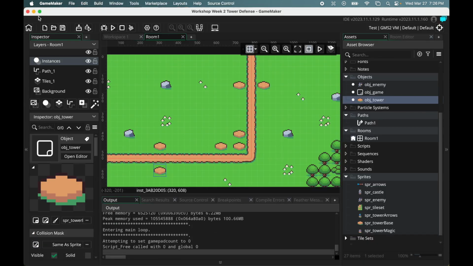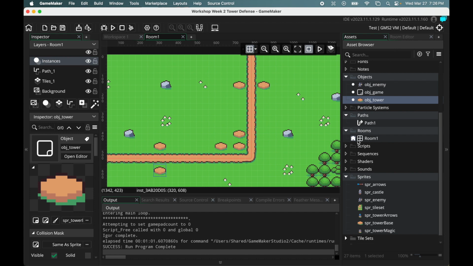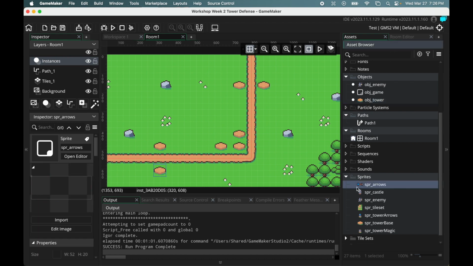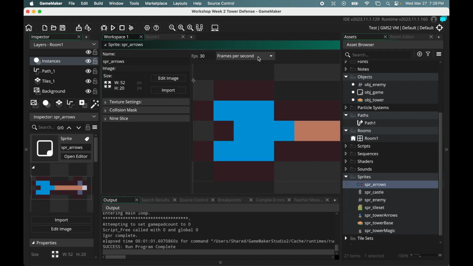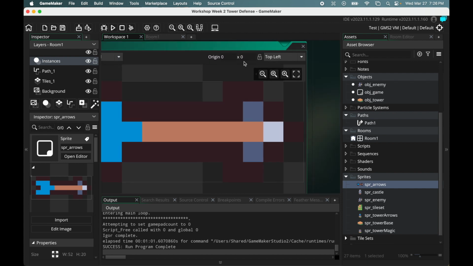Okay, then let us get ready to do the arrows. So first things first, like with all of the other sprites, you want to go up here and set its origin to be middle center. And because the arrow is a smaller sprite, that's going to correspond to 2610 if you type in the numbers manually.